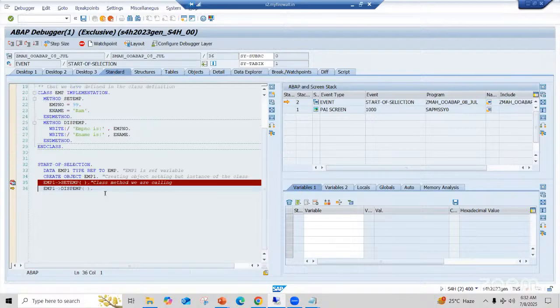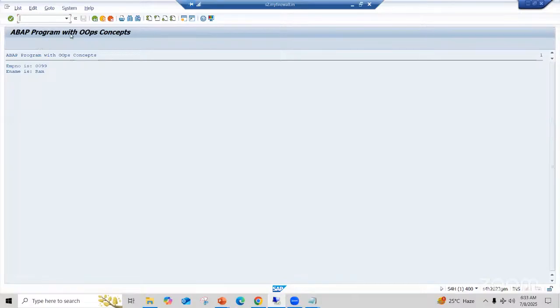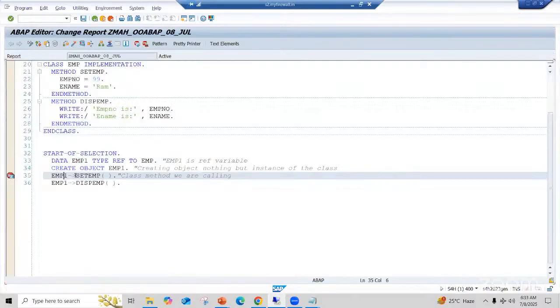Now, where is my control currently? Line number 36. Once 36 executes, where will the control go? It will go to 25. What is the diagram symbol? This arrow mark. This is how you call the method of the class. With this you call the class methods. That is the syntax.